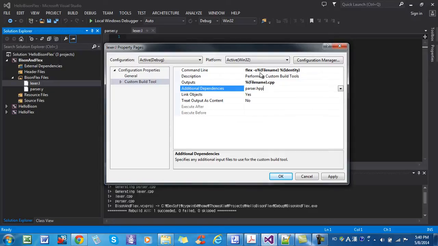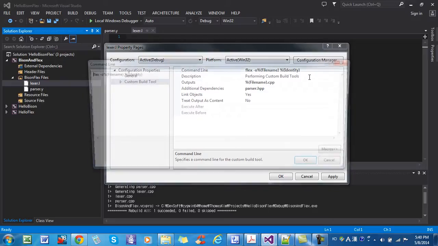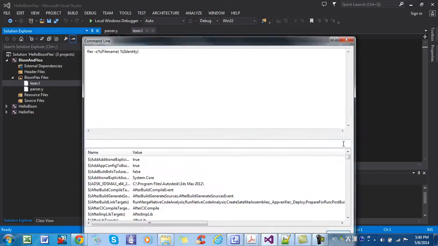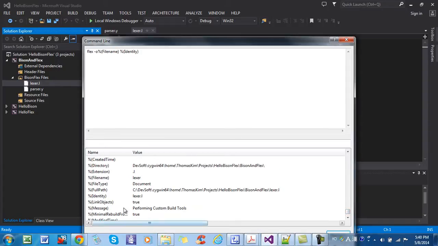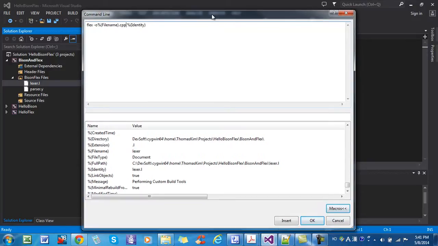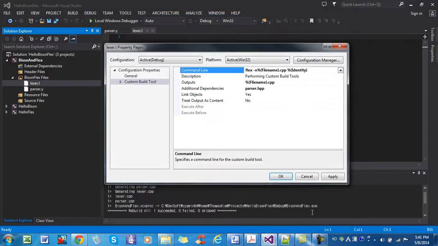About the macros, if you are not sure of the meaning of the macros, you can click it to check. Here, identity is lex.rl, and the file name should be Lexer, so you can understand what it means. I have to make a correction here. Okay, everything seems fine. I will change it.